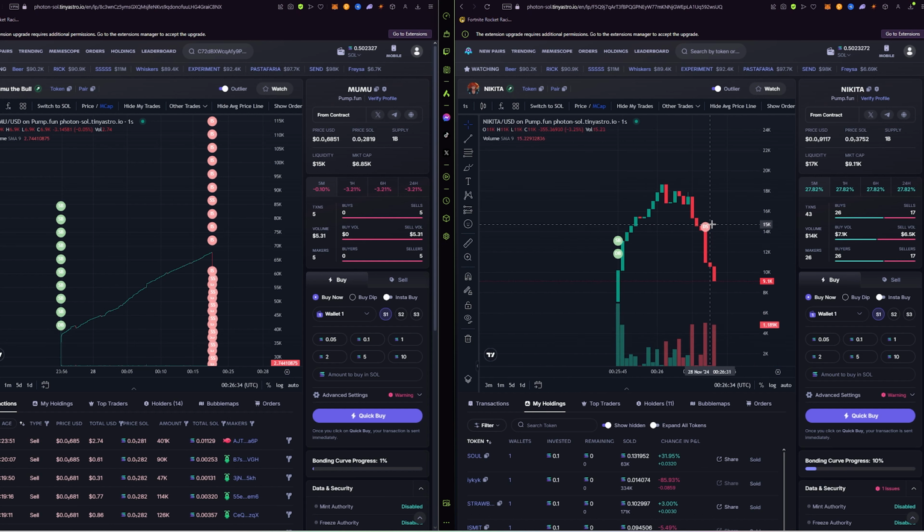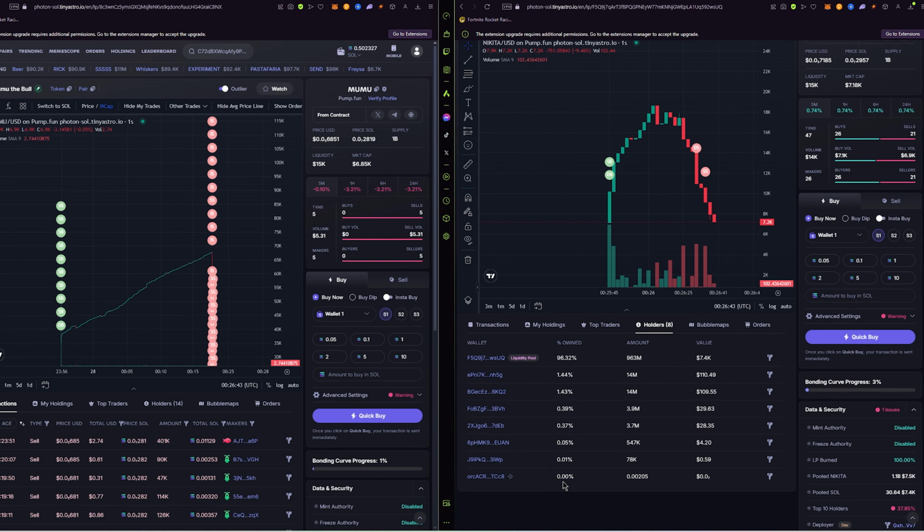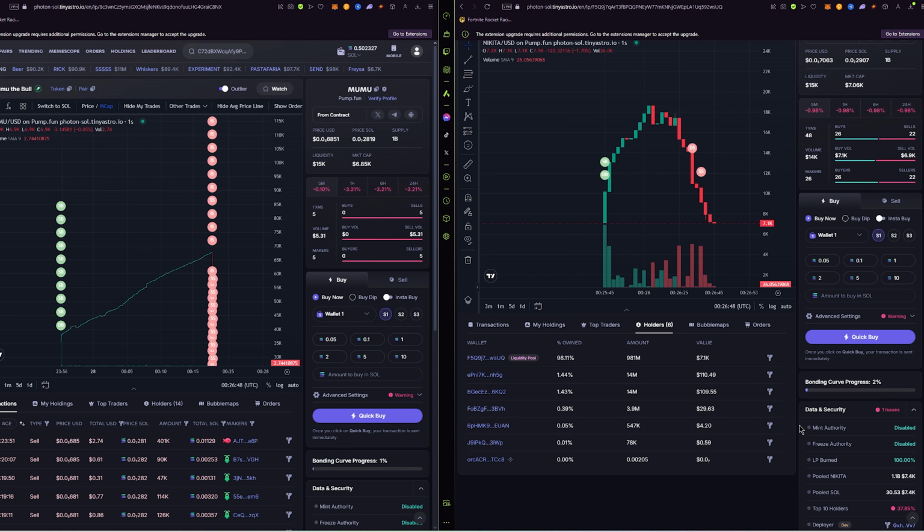And we see that the dev sold. So usually when the dev sells, the sniper bot also sold right behind it, and the coin is essentially dead at this point. If we go ahead and look at the holders, we can see that they're probably going to slowly trickle off, or maybe not. Most likely though, yeah, they're going to trickle off.